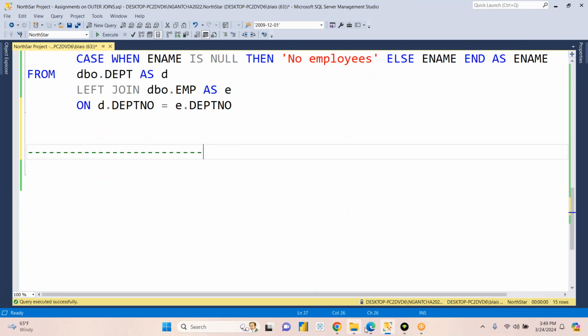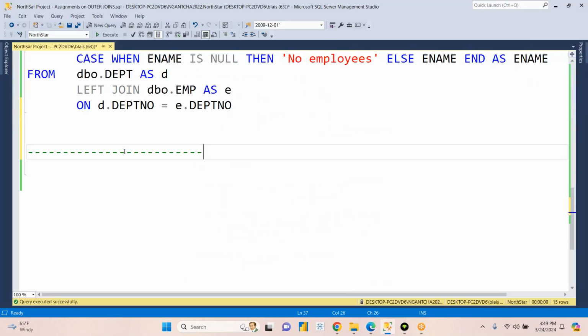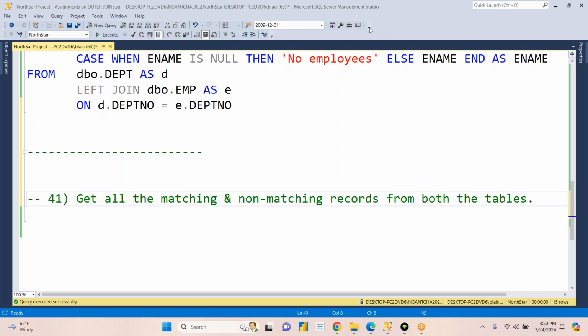All right, so we've achieved that. Let me just take this one. Get all the matching and non-matching records from both tables. Can somebody tell me what join can we use to get both matching and non-matching from both tables? That's basically one straightforward join. I don't think you can miss this. What join will give us matching and non-matching records from both tables? This is a full join.